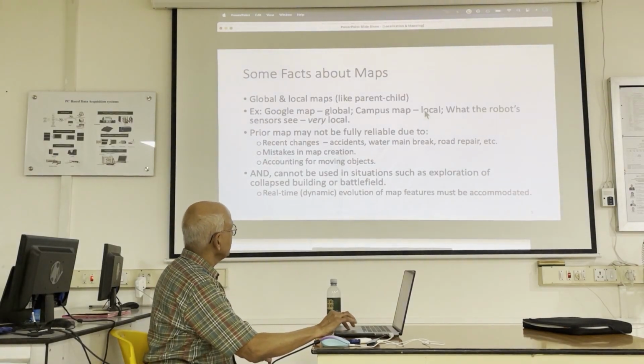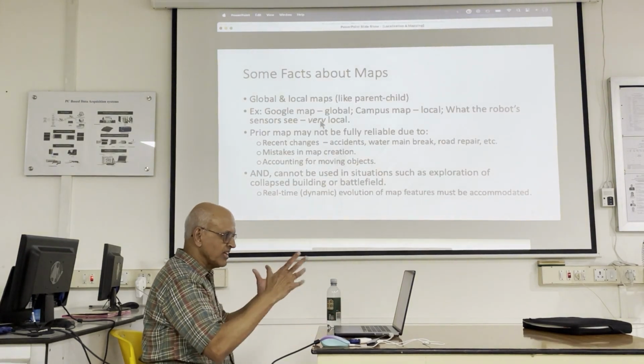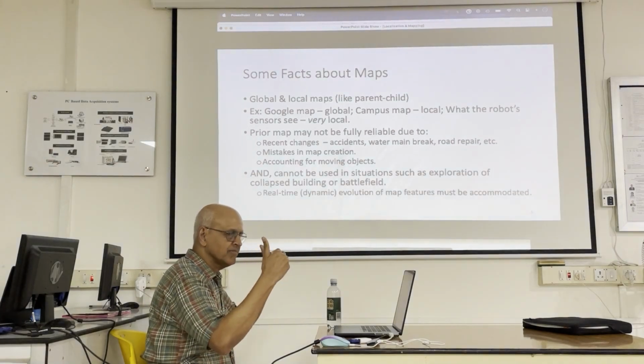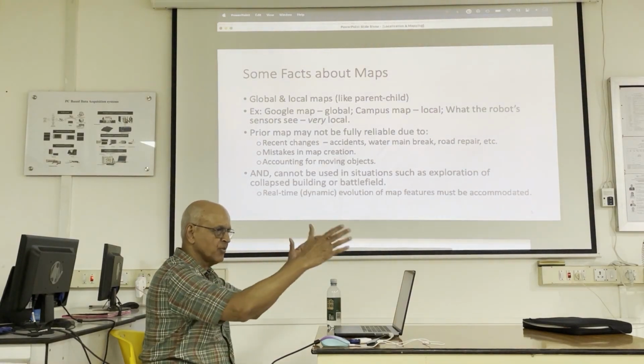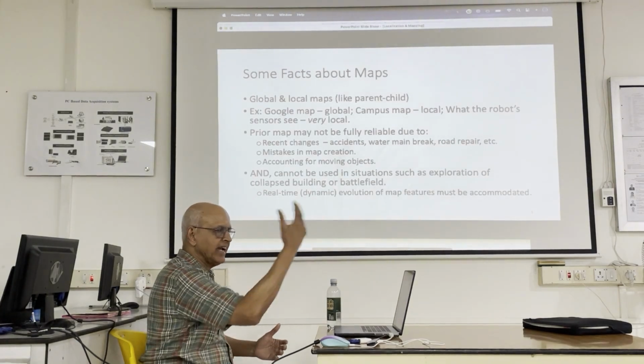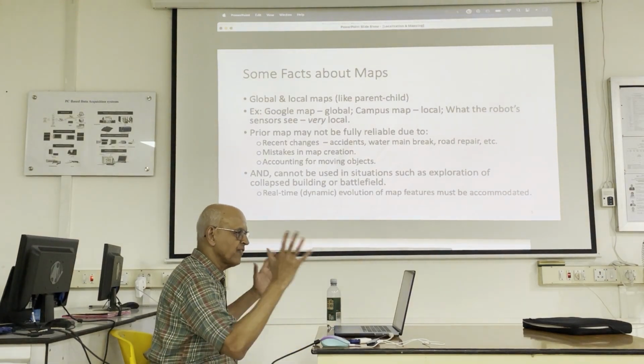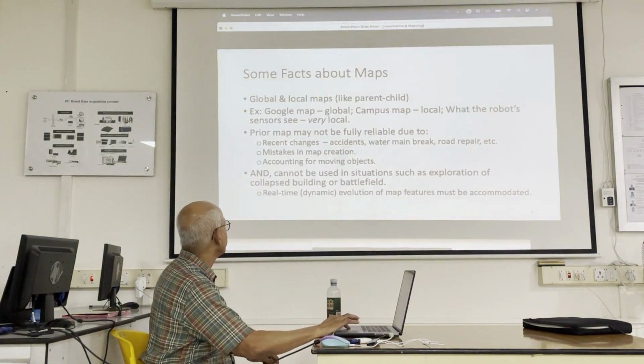The campus map is a local map. What the robots see is very local. So the sensors are seeing a very, very local map. That is the rawest map that you can get. It's called the sensor horizon because LiDAR might go up to 80 meters, right? And that's it. You can't see beyond that. So that is your first map, that local map.